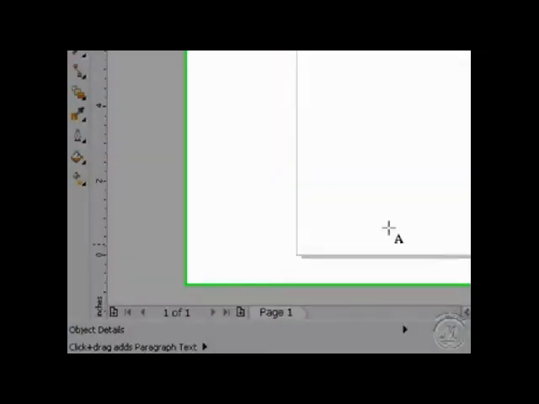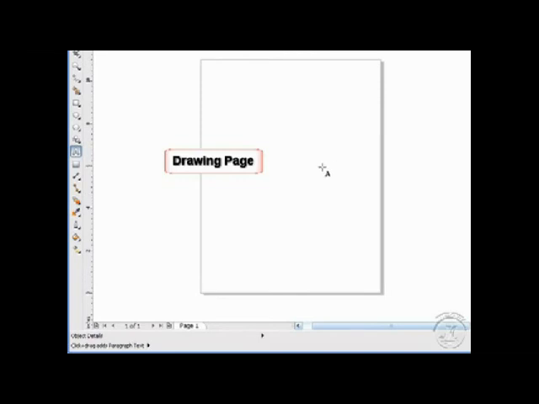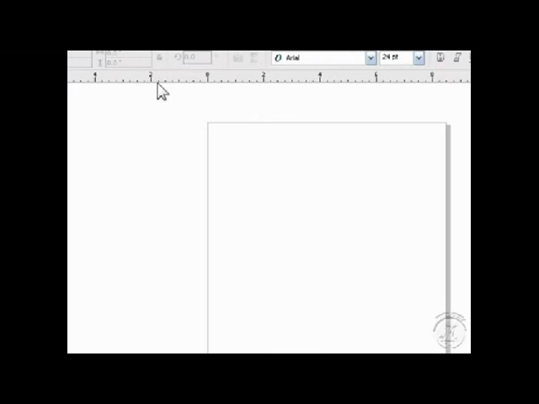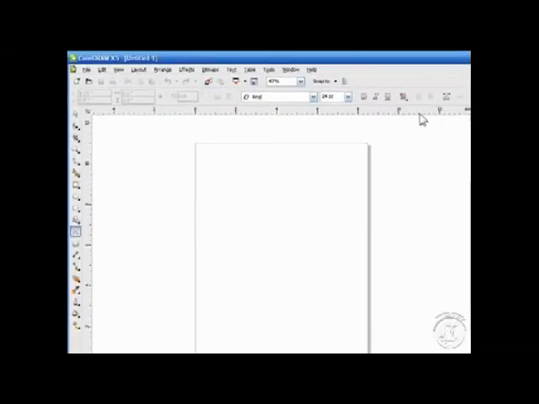And this is the drawing page. This is the specific area for creating the graphic. And in the drawing window, we have two rulers. This one is called the horizontal ruler, and this one is called the vertical ruler.